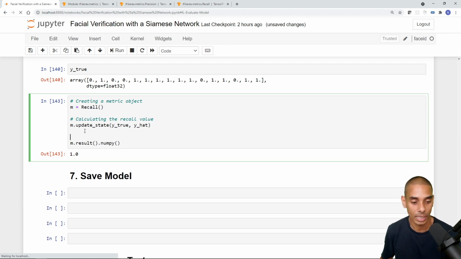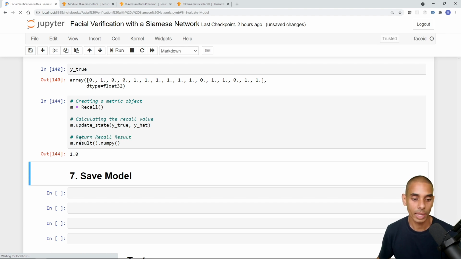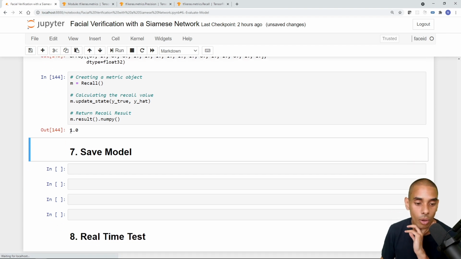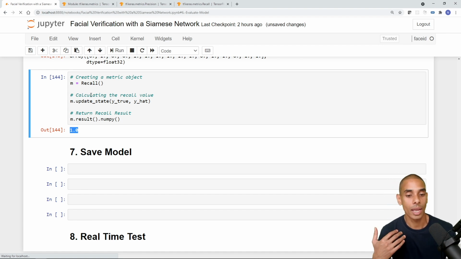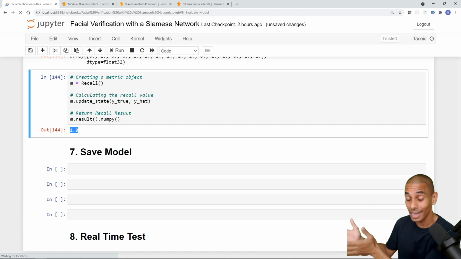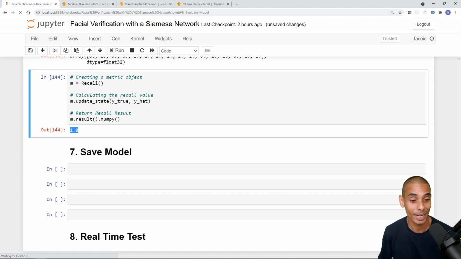Then we can access the result using m.result, and we're converting it to a NumPy array, or NumPy value. So return the recall result. Cool, so 3 lines of code, and you can see there that our recall is 100%. In this particular case, we've got a really good model that's accurately able to identify us versus other people. So again, pretty good.